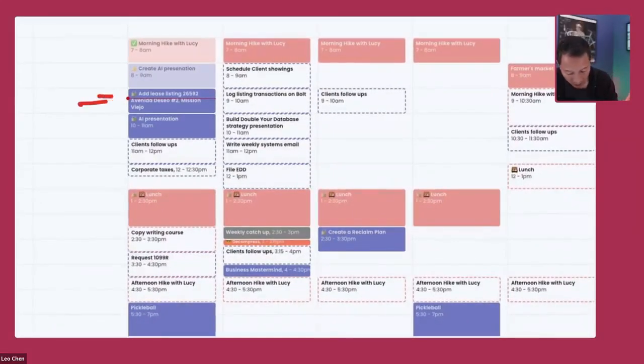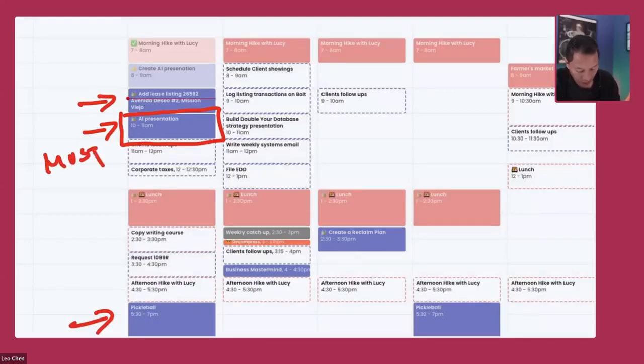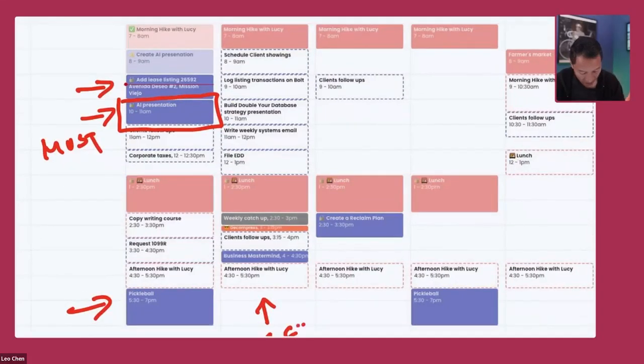Okay, so if you look here on my calendar, this is a planning calendar from Reclaim AI. And all the solid ones are must-dos. You can see my AI presentation on my calendar here today from 10 to 11. It's a must, right? And you see the ones around the dotted boxes, they are flexible. So this is what I would call soft tasks. These are called hard tasks.